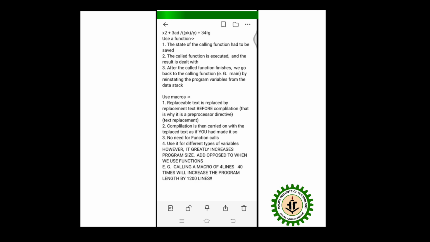Otherwise, if there are 5-6 occurrences of the same thing, then you may just write a macro. So you have to decide upon it yourself. However, a macro will not be considered a proper division of code. Only a function is considered to be a proper module. Okay. So with this, we end today's lecture.